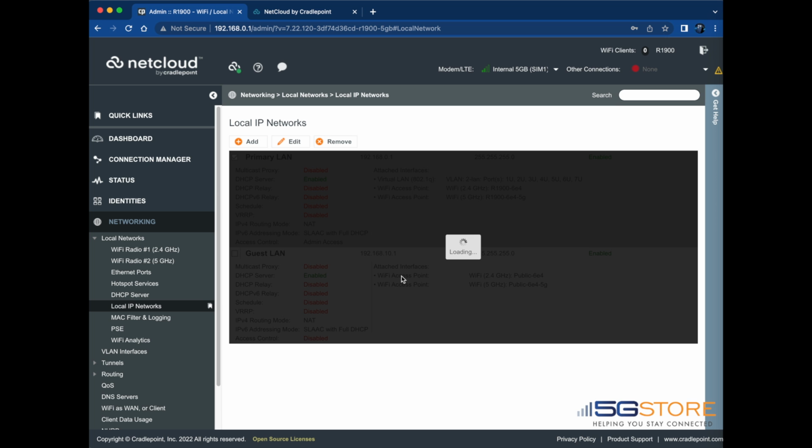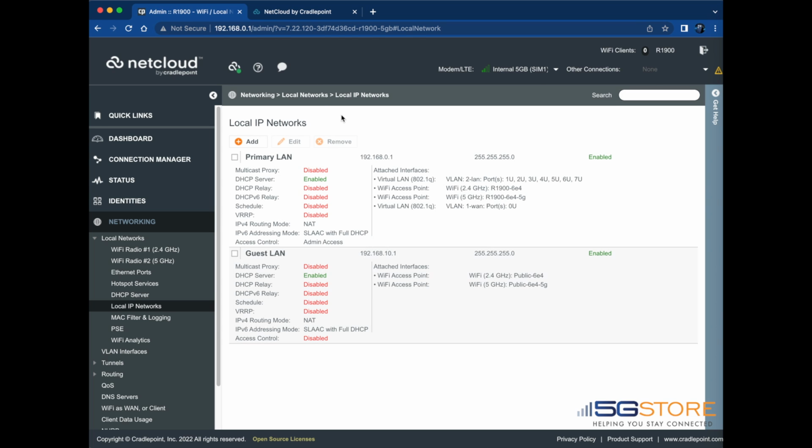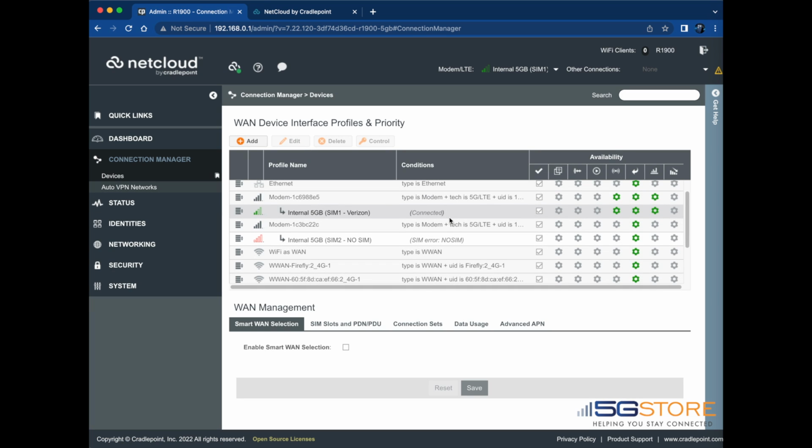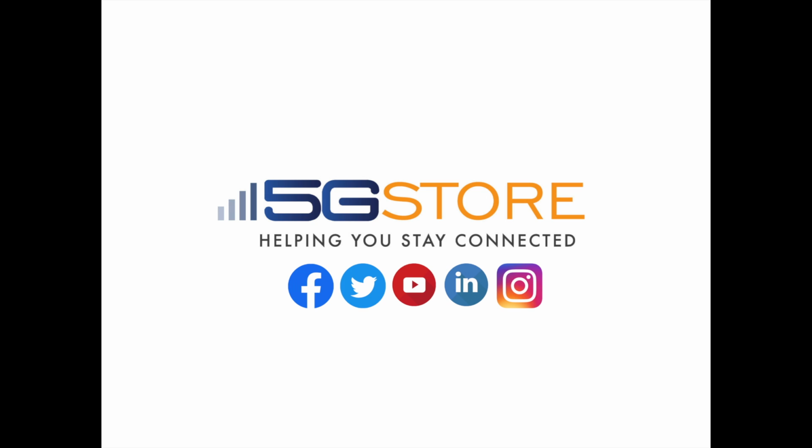After a moment, you should see the page refresh and the WAN port will be displayed in the primary LAN section with the rest of the LAN ports. You may also go to the Connection Manager page and verify that the WAN interface is no longer listed. That resolves our configuration. If you need to change your LAN port into a WAN port instead, please refer to our other video linked here.